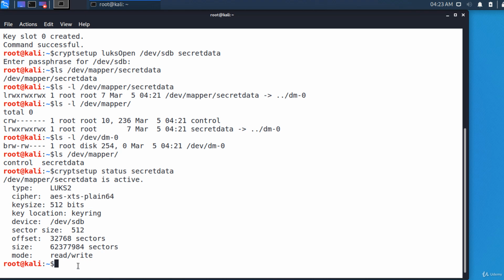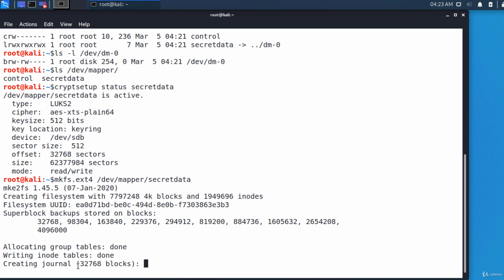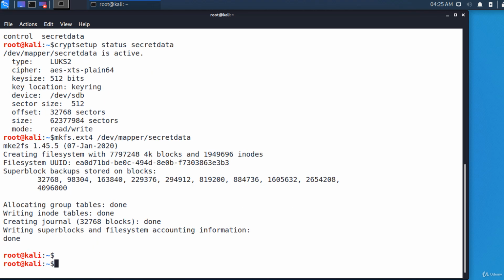Next, we'll format the file system. mkfs.ext4 /dev/mapper/secret_data. ext4 is the most used file system for Linux. Okay, and it takes a few seconds, 10-20 seconds, depending on the disk size. And it's over. Finally, we mount the encrypted file system to the main file tree, like this.